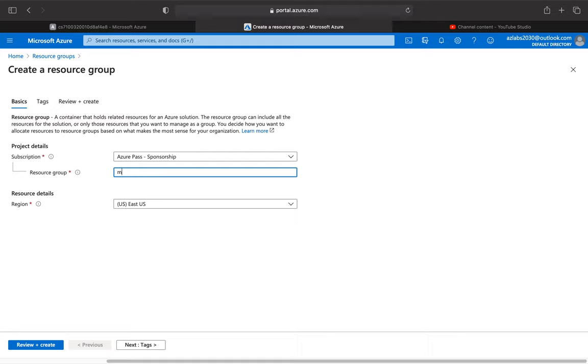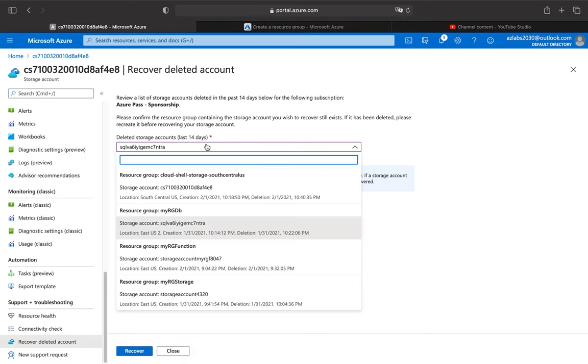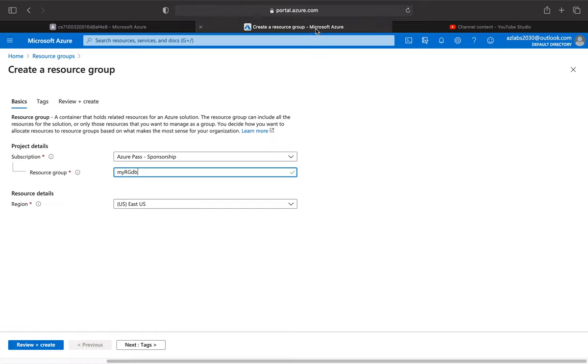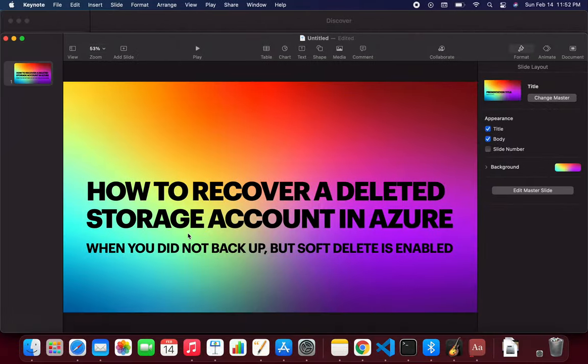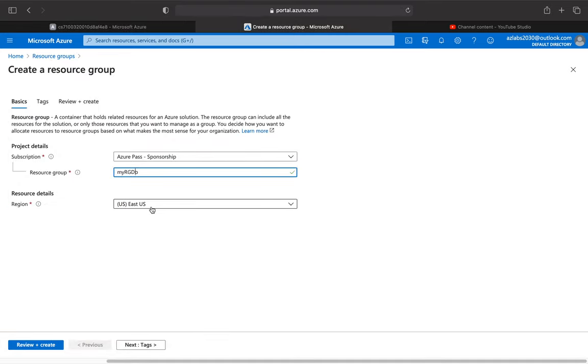So my RGDB. I want to make sure that everything is exactly that way. So my is small, RGD caps B small. Okay. So my RGDB, let me make sure if it tells me what location it was. So the location looks like the storage account was in East US 2. So I'm just going to use East US 2 even for this, for the container as well.